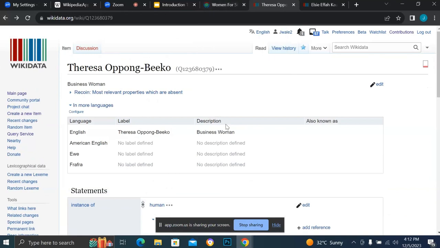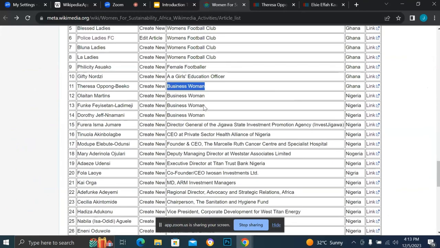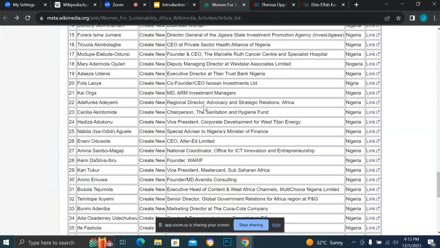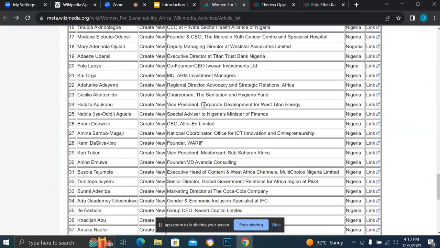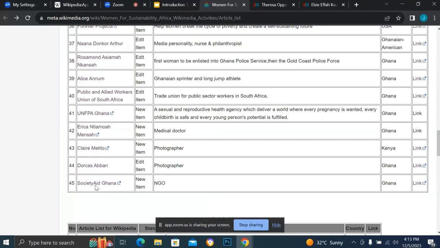I'm going to repeat it again, because it's in the list of Wikipedia articles that were made available, you can also take those kinds of Wikipedia articles and create Wikidata items for them. So I'll be looking for a different person to also work on her item.